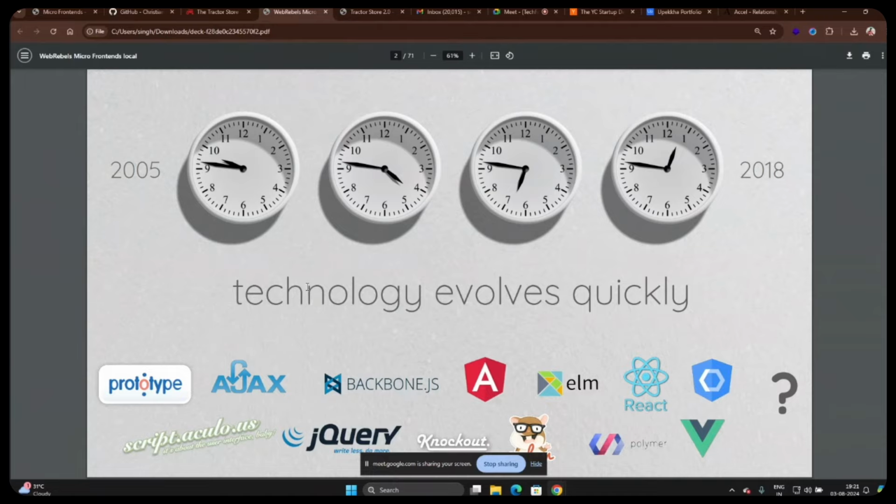Okay. So today we are just going to talk about the front-end applications, right? Okay. So before starting, let's discuss one thing. How many of you heard about microservices in backend?